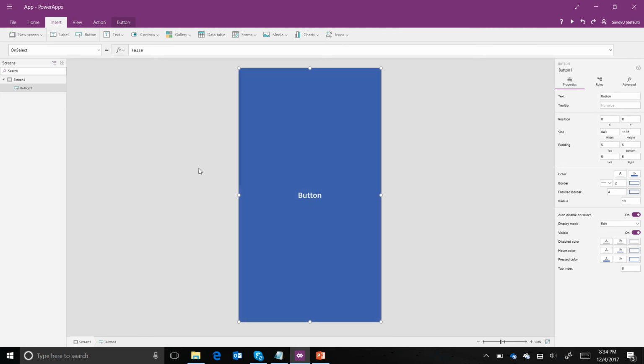Then I don't want it to say button, so I'm going to go to the text property and just delete that. I could just delete it on the screen, but then that would leave blank quotation marks and you'd still have a cursor there.